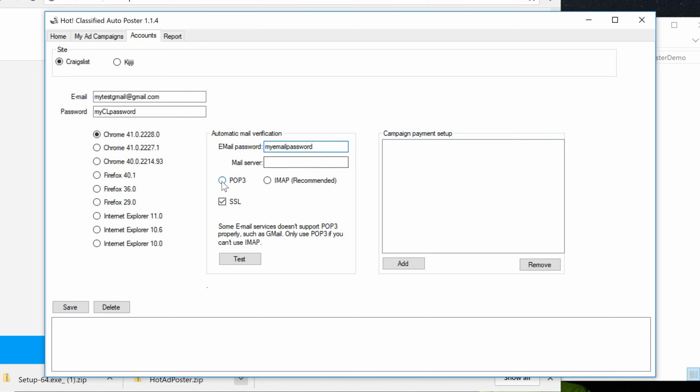And if you're using Gmail, we recommend using IMAP. You can also use POP for Gmail. If you're using POP, you'll put in pop.gmail.com. If you're using IMAP, you're going to put in imap.gmail.com. And you're going to need to make sure you log into your Gmail account, enable less secure apps, and also enable POP or IMAP. You can click test to make sure it works.